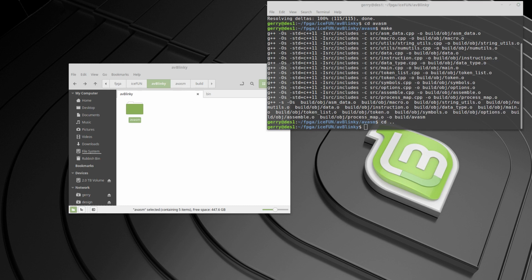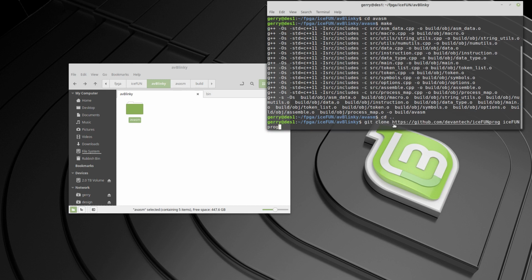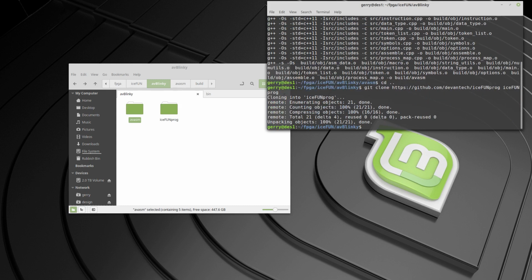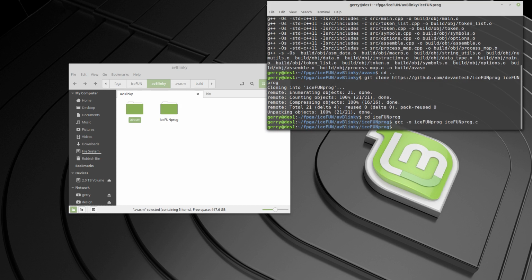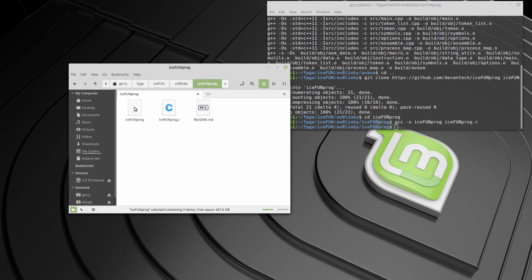We're also going to need the IceFun programmer. So again, I'll copy and paste the GitHub repository. CD into that folder. Now for the programmer, we don't have a make file, so we're going to compile it with GCC. So again, I'll copy and paste the command in. It's simply that, and that will build it. If we have a look in there, we have a program, IceFun Prog.